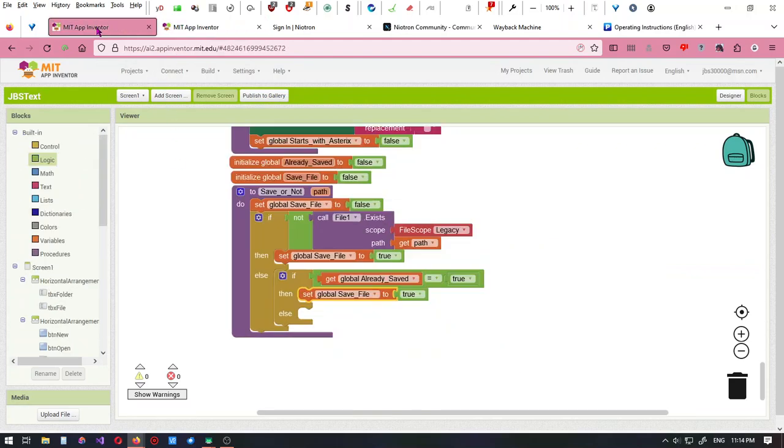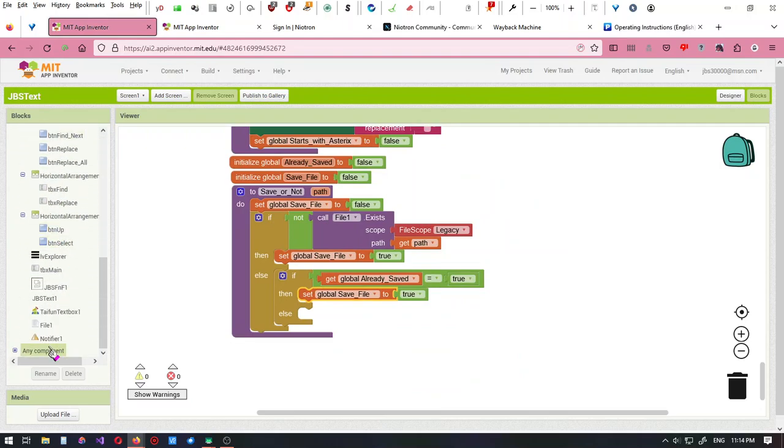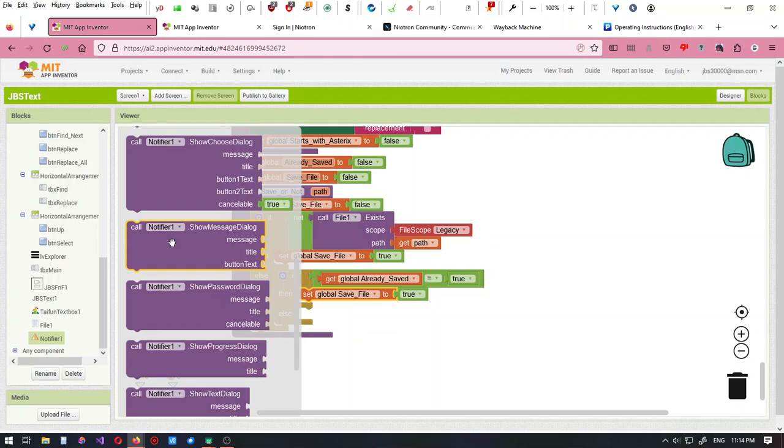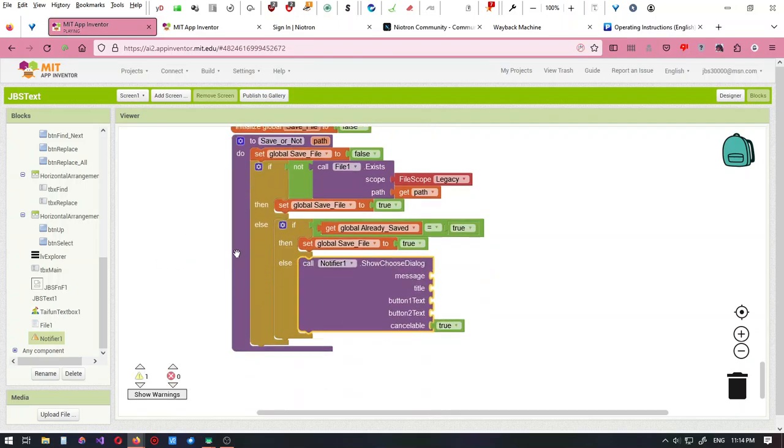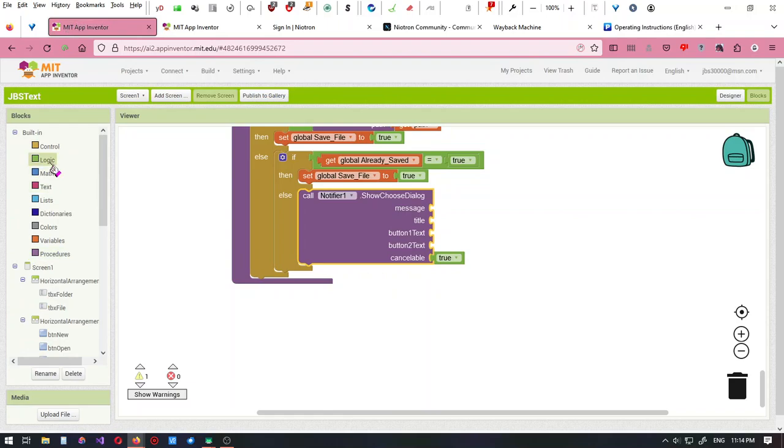Then right click, duplicate. And it should be, okay, yeah, show. Okay, so notifier shows a dialog. And I'm showing a choose dialog. Go up here, very top. Duplicate and populate all these with the message: file exists. Overwrite? Leave the title, call it whatever you want. I'm bad with titles, so I'm just leaving it blank. Then button 1 text will be yes. Button 2 text will be no.